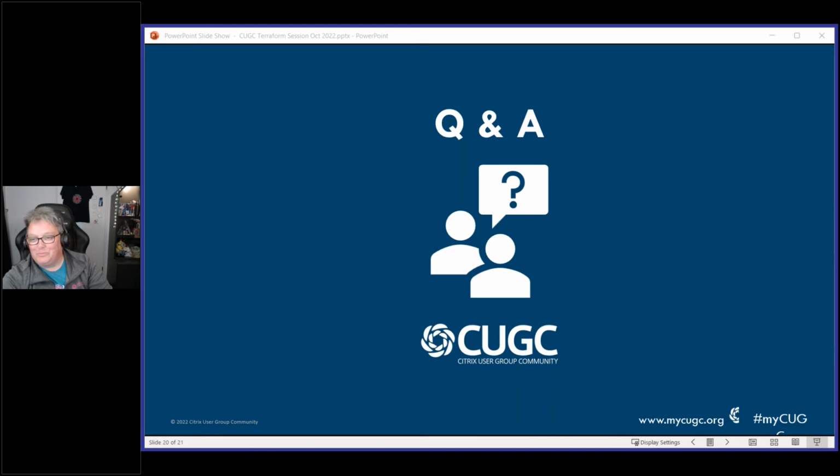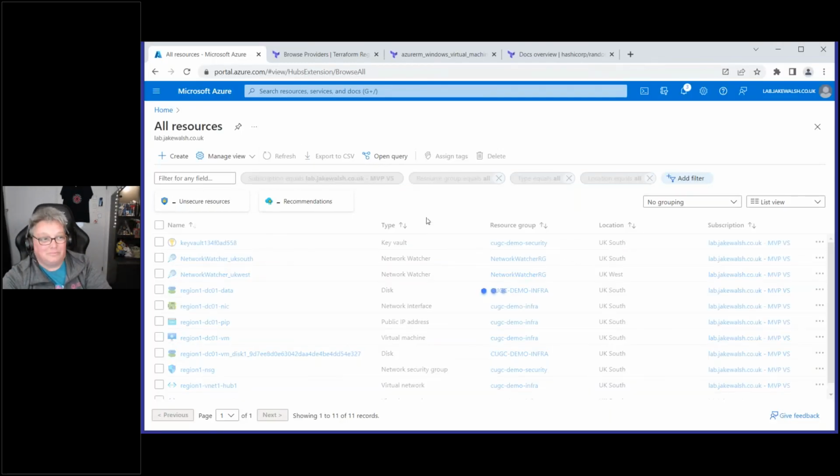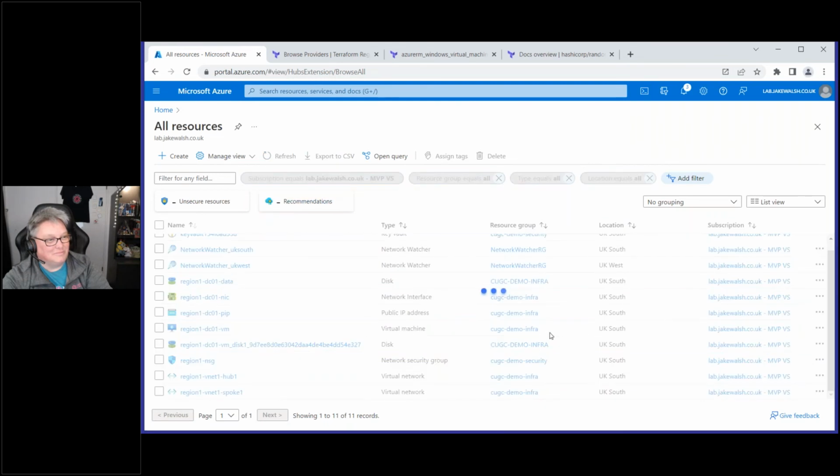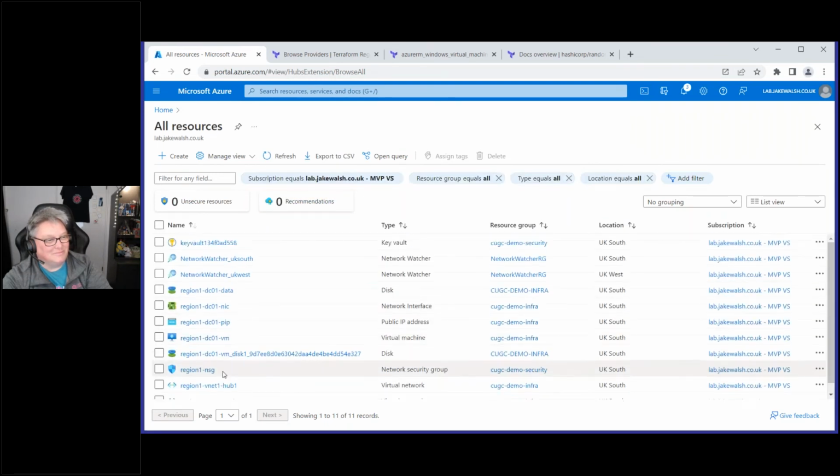And very quickly, the demo gods have definitely been on my side today. I just want to show these were all CUGC2 earlier. So the recreation has actually finished now, and all of these resources have since been rebuilt in those new resource groups. So whenever I next do a demo, I know it's not going to go well because I've used all my luck up today.